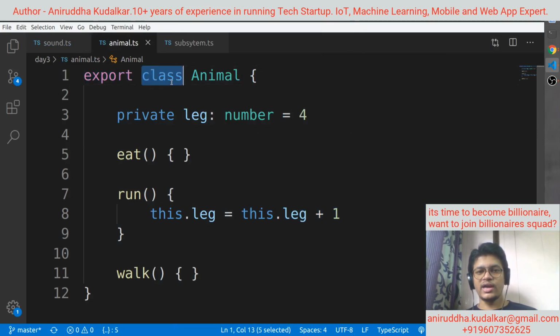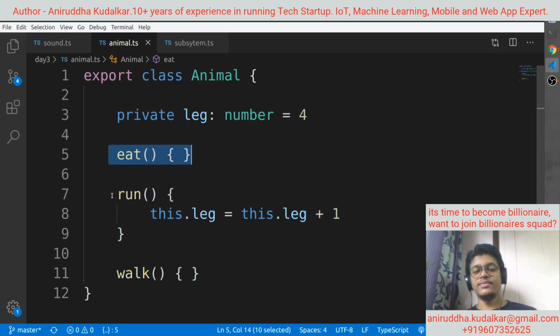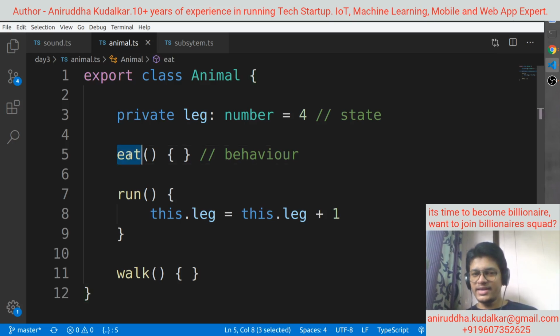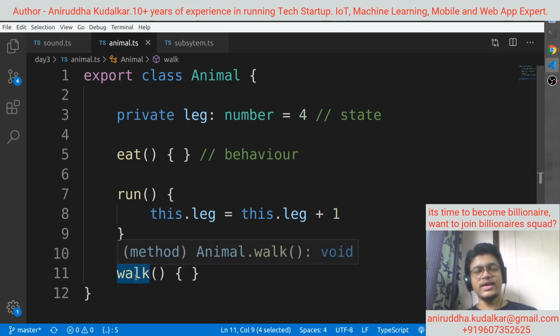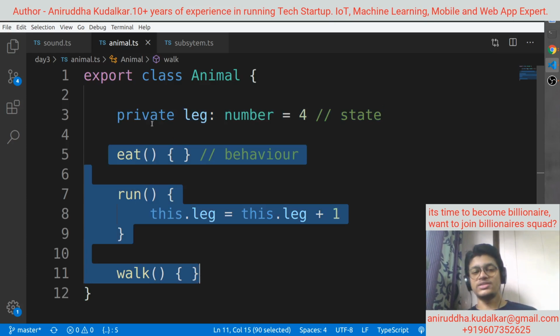So export class Animal. Animal can eat, animal can run, animal can walk. These are the states, and these are the behaviors. Animal can eat, that is okay. Animal can run, that is okay. Animal can walk, that is okay, because all the states are matching with these behaviors.